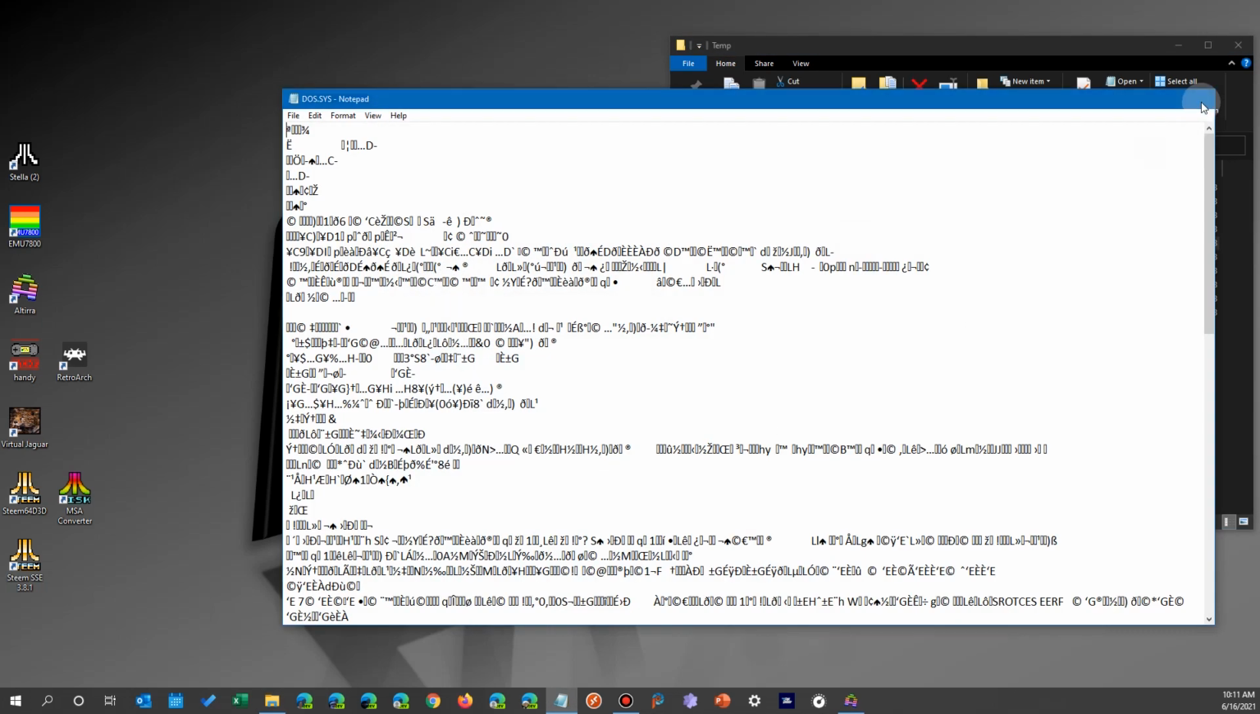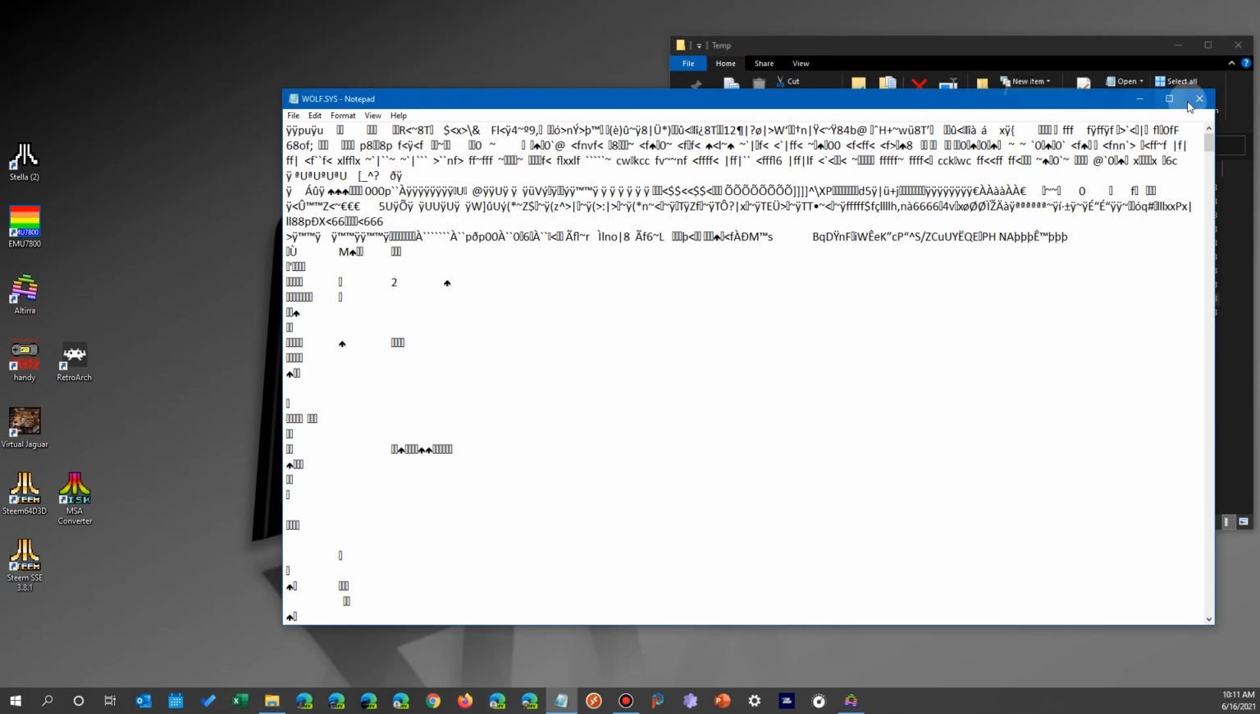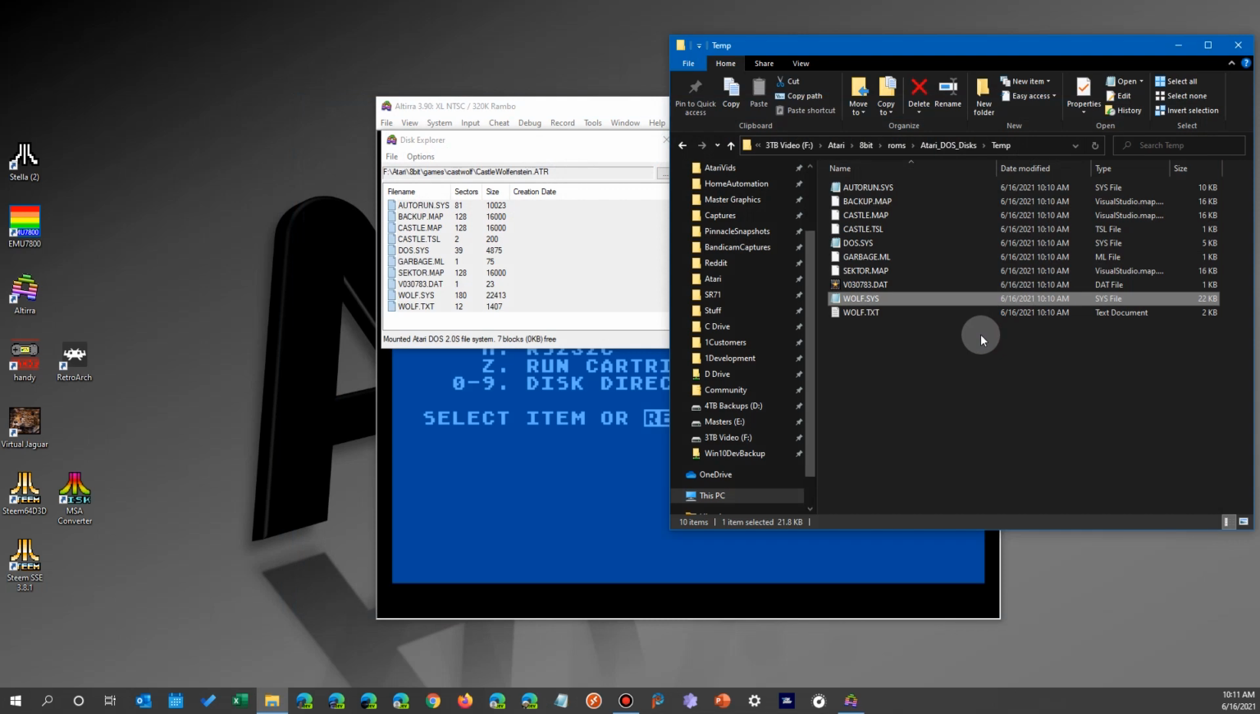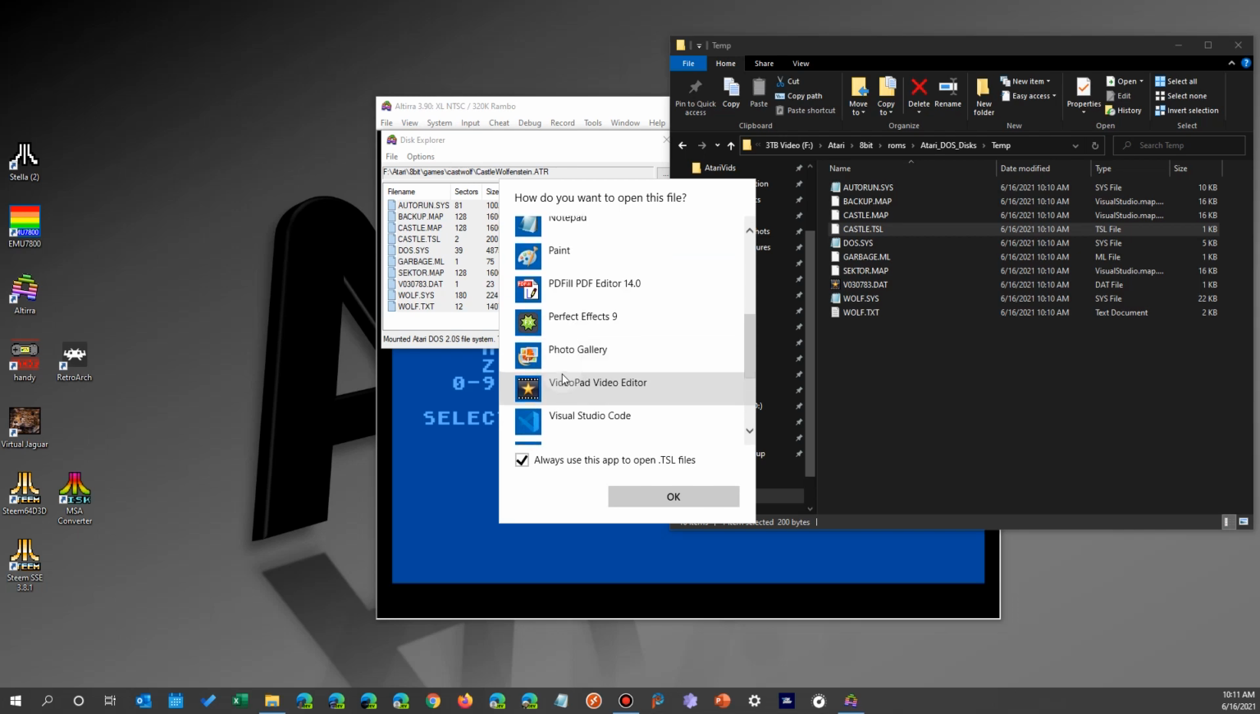As you can see here, there's machine language coded in here. And if I open up another one, there it is. It's a binary file. It's not a text file that's readable through your system. There are things like a text file that you can read, of course. But for the most part, you can't read these things.